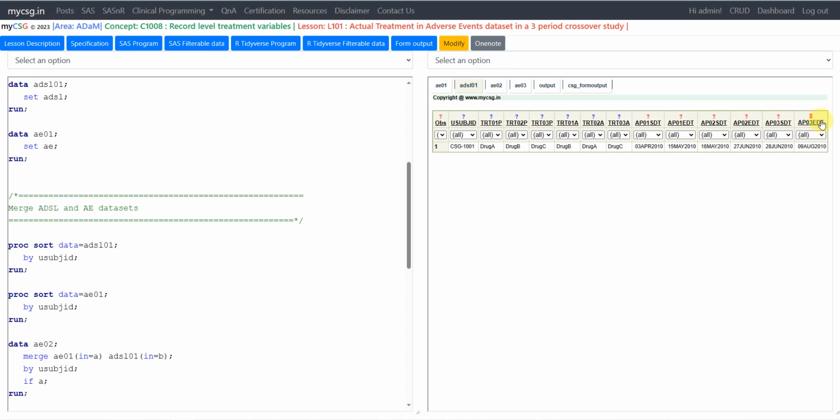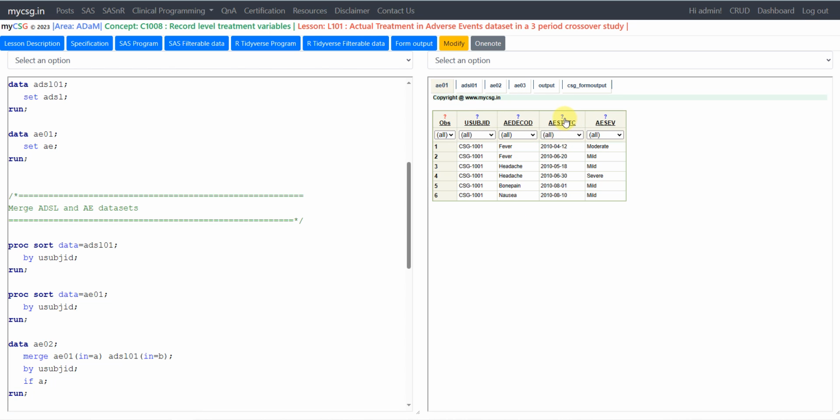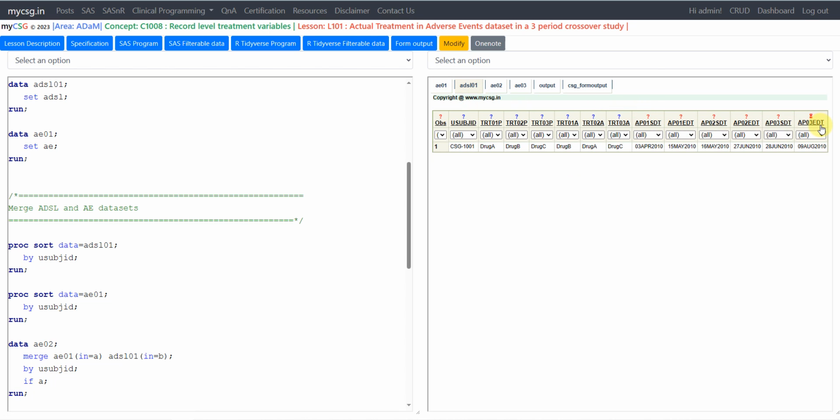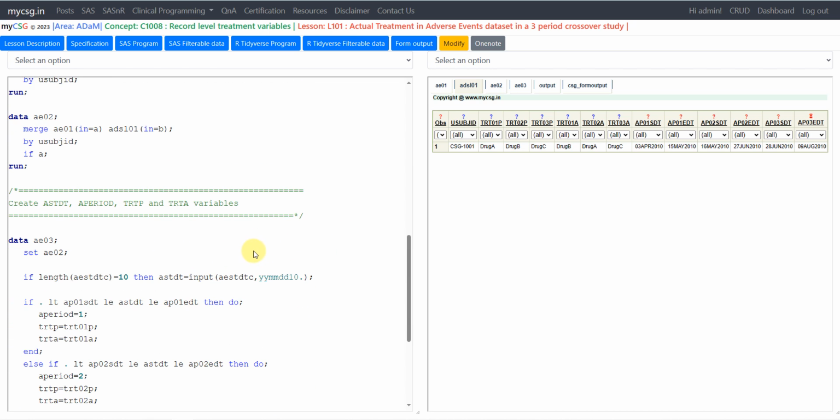And we have the start and end dates of each period, AP01SDT and AP01EDT for the start and end dates of period 1. And similarly, we have it for period 2 and period 3. So now we need to check where this date is falling in these period start and end dates. Based on that, we will be assigning our APERIOD, TRTP and TRTA.